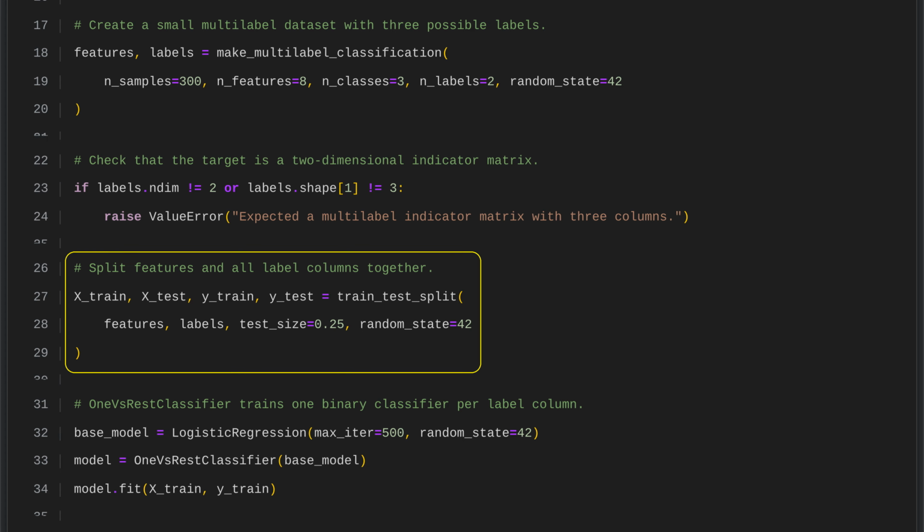We split the dataset into training and testing sets using Scikit-Learn's train test split function. The features and labels are divided together so they stay aligned, with 25% of the data reserved for testing. Setting the random state to 42 makes the split reproducible each time the code runs.